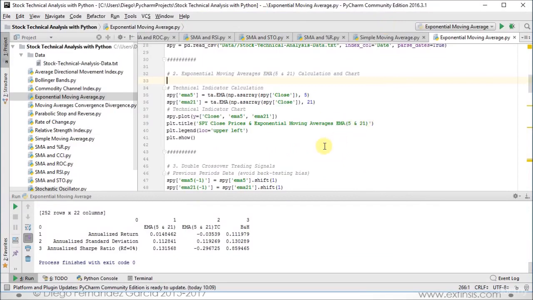Excellent. So let's continue with our lagging type of indicators. In our next lecture, we'll study Bollinger Bands, and that is going to be our following objective.